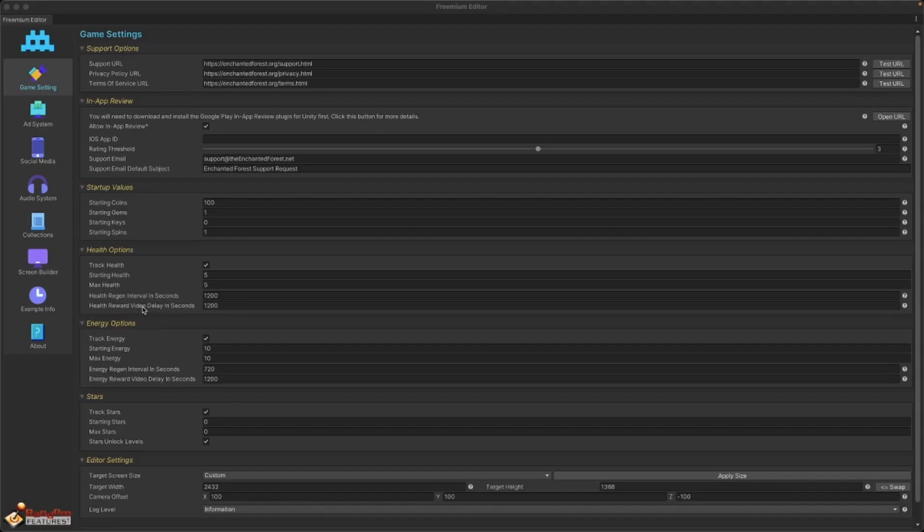The reward video is the system automatically allows the player to watch a 30-second ad in exchange for more health and energy. You can actually control how much they get. And this is the delay between allowing them to do it a second time. So if you're awarding 5 health for a 30-second video, and this is how long they must wait to watch the ad again, you can easily just set that to 0 if you want them to be able to click away. The next section is stars.